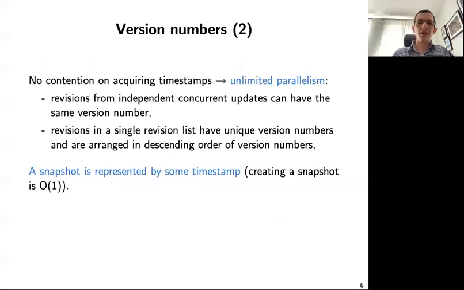By using system-provided timestamps to generate version numbers, there is no contention on the actual creation of version numbers. Jiffy's versioning scheme allows revisions created by independent concurrent updates to have the same version number. However, revisions that are linked under the same node are guaranteed to have unique version numbers. As I mentioned earlier, a snapshot is represented also by a version number, so as a timestamp. It means that creation of a snapshot is a very fast operation and takes a constant amount of time.